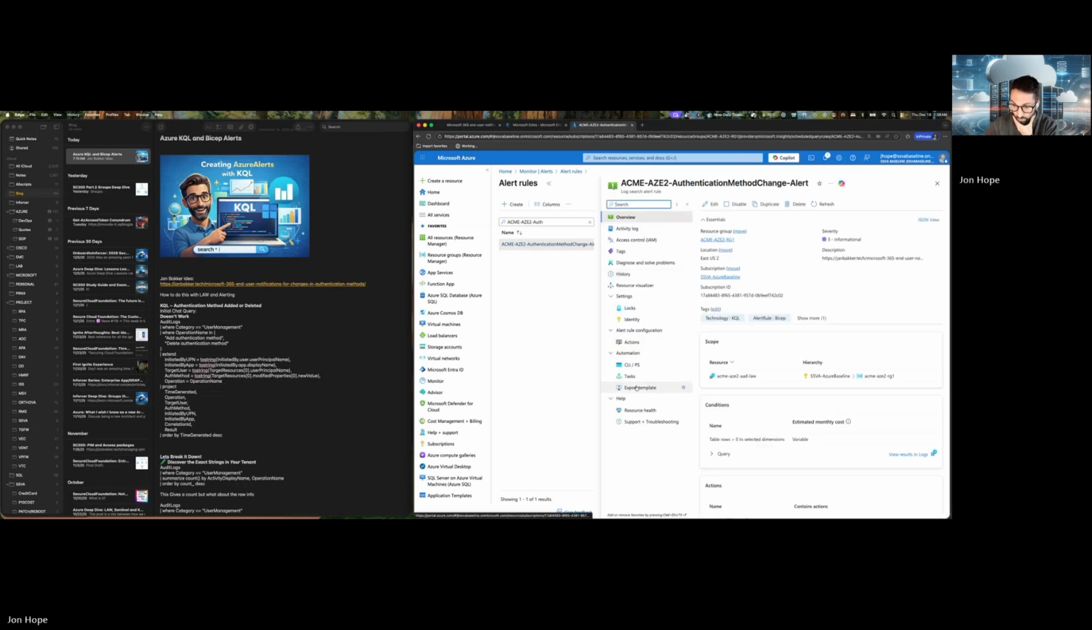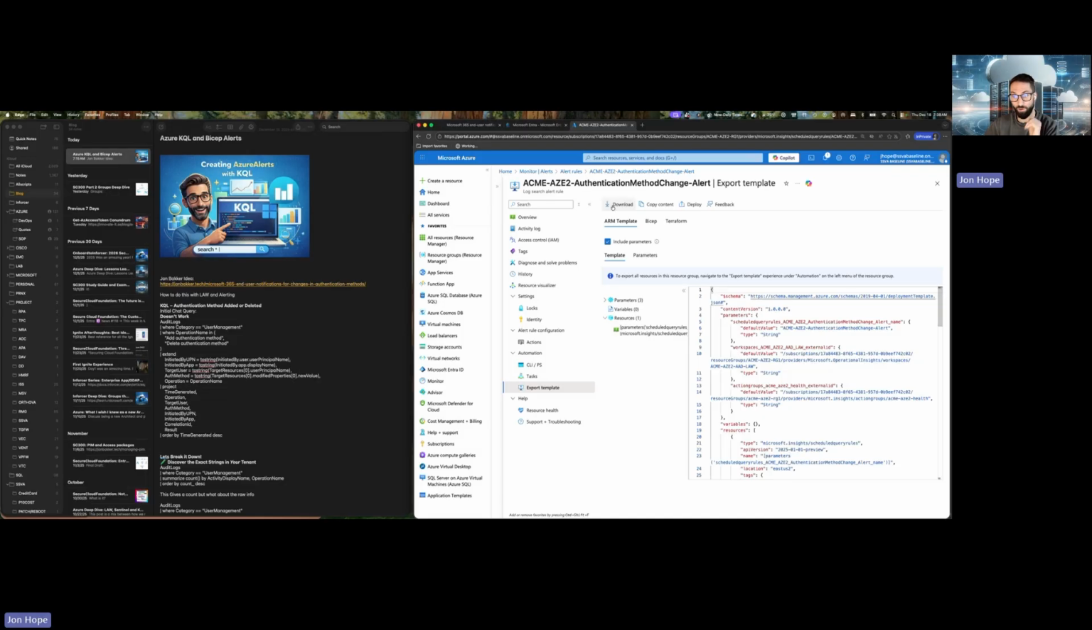Now, this is the nicest thing that they have ever done. What they used to do is it used to only be an ARM template, which is all JSON. This was stupid. Then I'd have to convert it. I'd use VS Code to convert it.